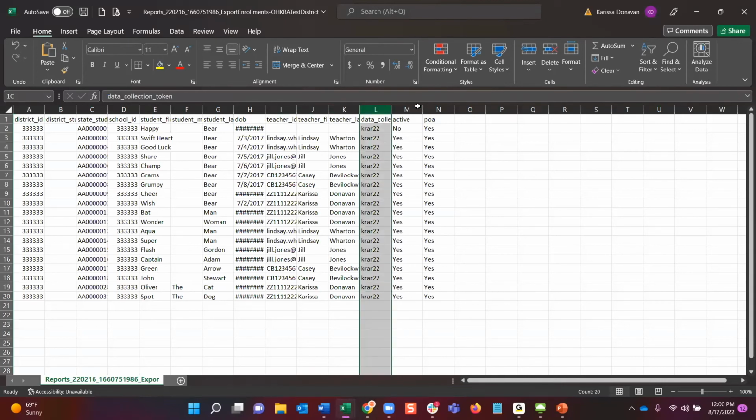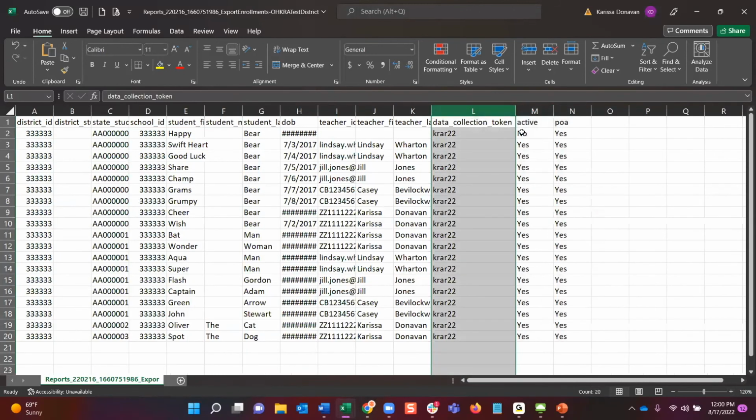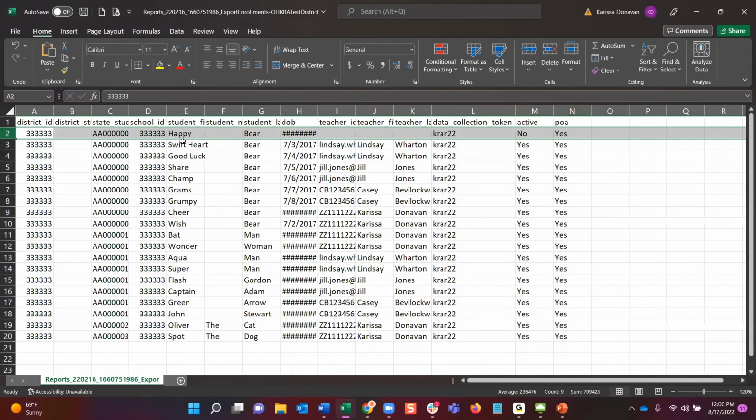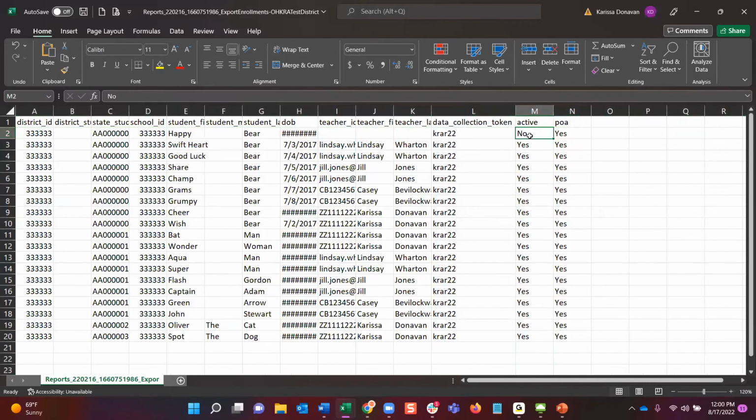What it gives you here is these 3 columns. I'm going to zoom in a little bit because it's going to tell you the data collection. It's going to tell you whether the student is active or whether you have the point of authority. So you can see earlier, we walked through removing the teacher and making this student inactive because they left a district. So you can see they're active? No. We do still have the point of authority until another district adds that student. So at this time, yes, point of authority is with us.